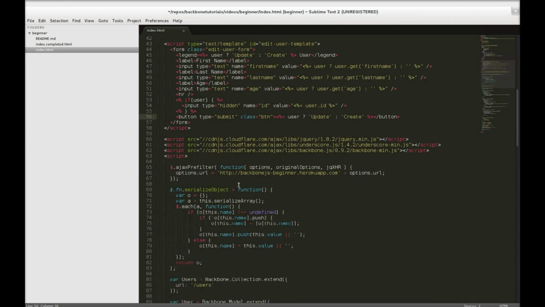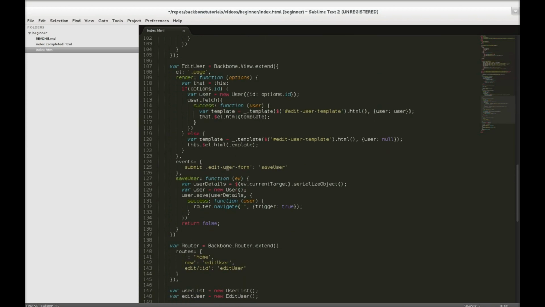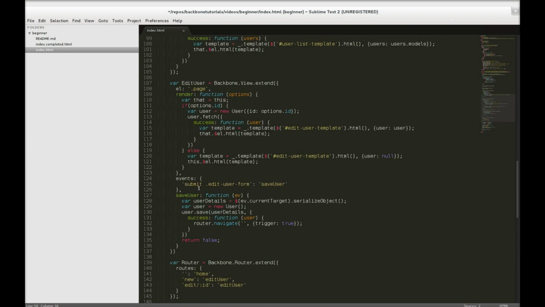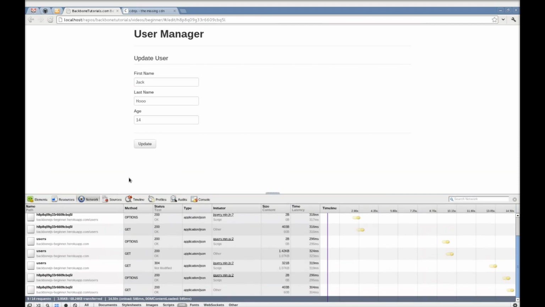So we jump back to our code. We can see on submit of edit user form, we save the user. We don't have to change anything here because our ID is present. It'll contain the ID and the attributes here. So when we do a save, it'll do a put request instead. And we can just check that out right now by opening our network tab and changing the age to 1000.